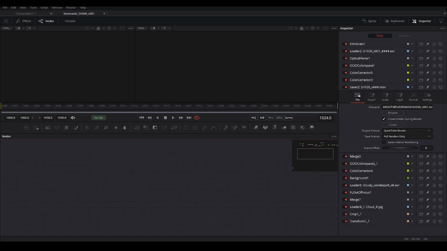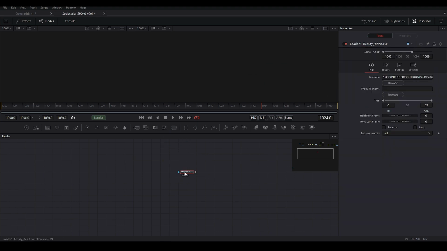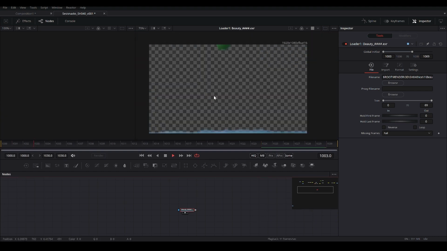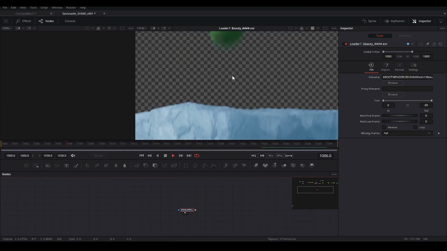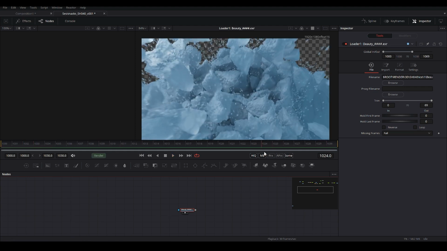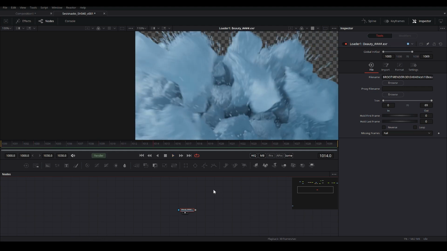All right, let's bring in our renders. Let's have a look at my ice render. There we go. And that's actually looking very clean already. So I actually don't think we need to do any denoising ourselves. Actually, the denoise render here looks pretty good.